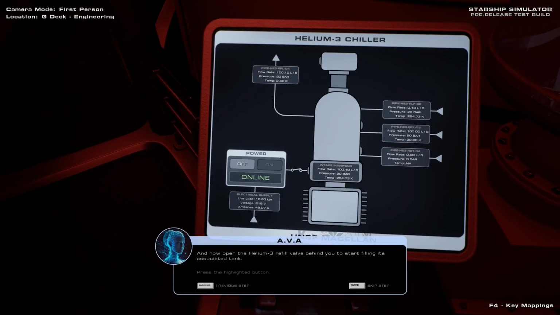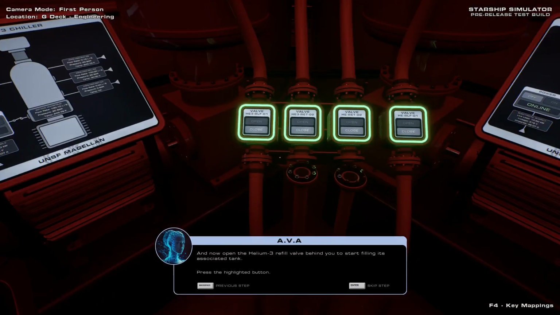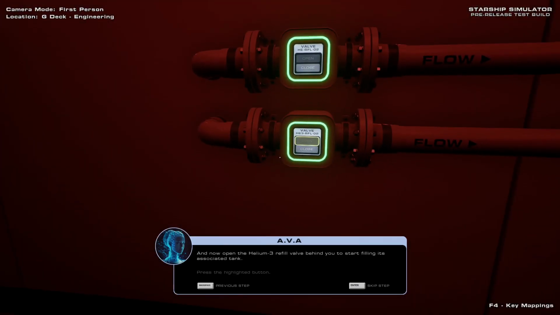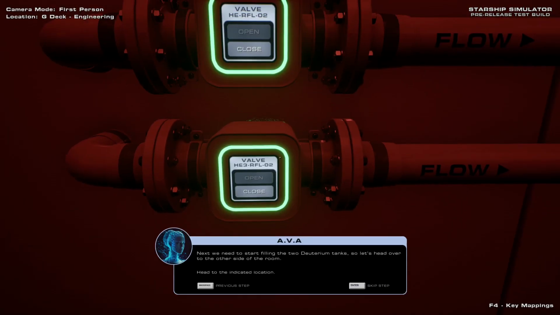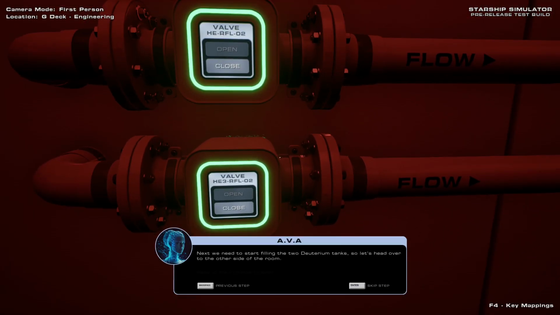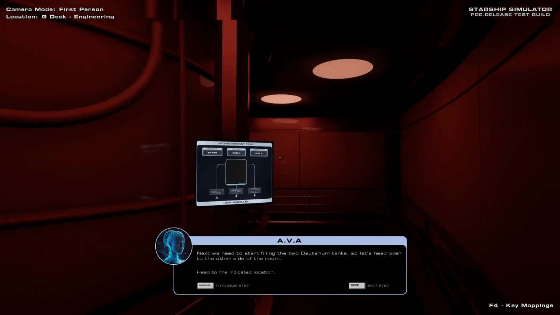And now open the helium-3 refill valve behind you to start filling its associated tank. Next, we need to start filling the 2 deuterium tanks, so let's head over to the other side of the room.